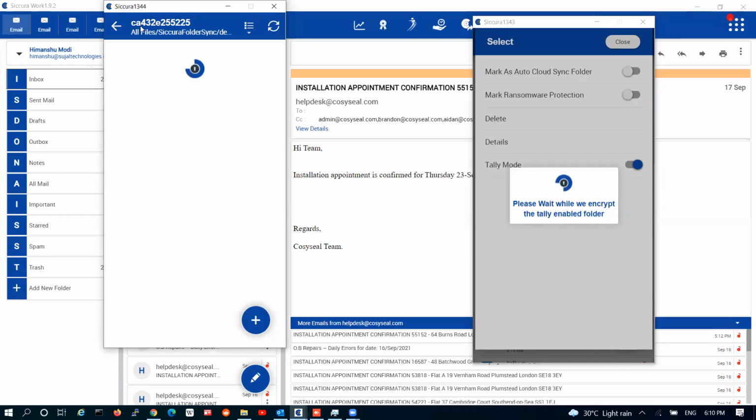Let me show you. In the C drive, you will see in the user folder. Now you will see the different folder where the data will be available. All the Tally data will be available on the cloud server.